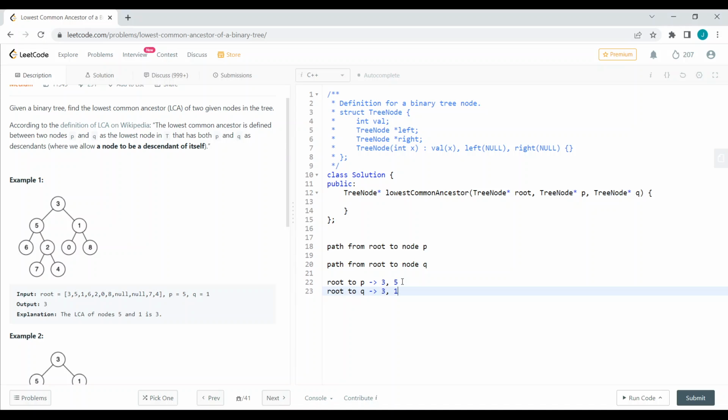If we find the paths to the two nodes P and Q from the root, we can traverse both paths, and where we find the two elements not equal, the previous element is our LCA. We can take some other example. Consider P as 6 and Q as 4. What will be the LCA of 6 and 4? We find the root to 6 path, which is 3, 5 and 6, and the path from root to 4, which is 3, then 5, then 2, then 4. So this is our path for the respective P and Q nodes.